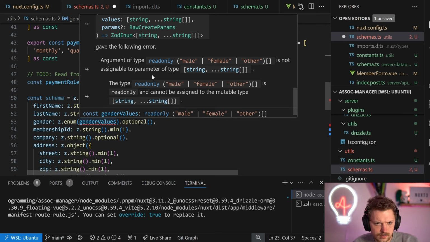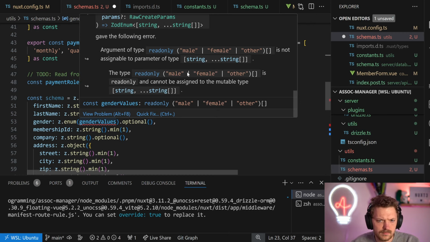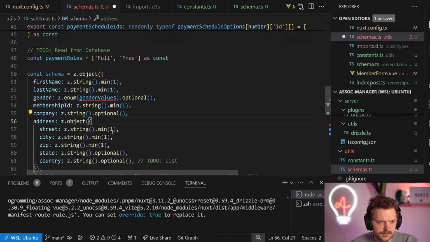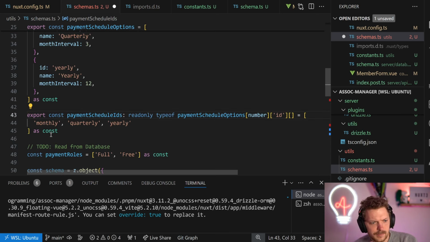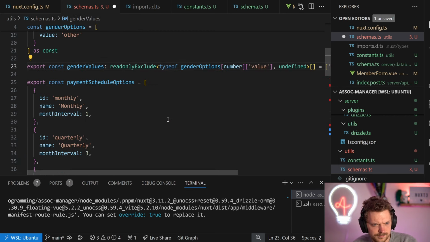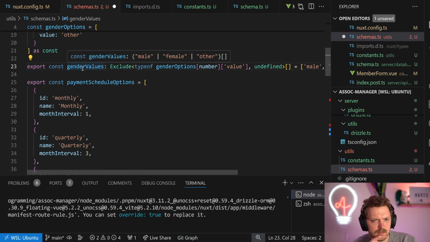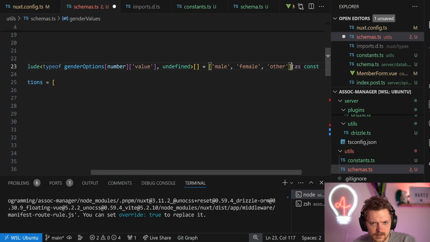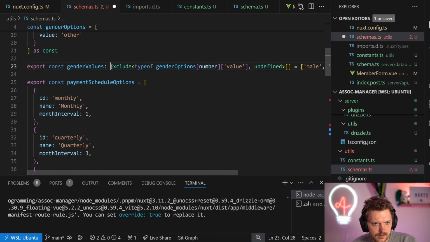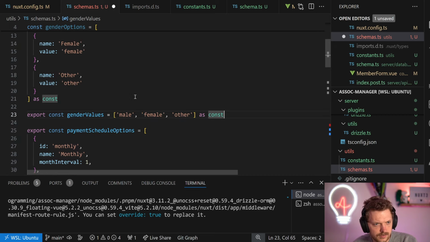Read only male, female, other. It's not assignable to parameter of type string or... I mean, this as const, it should also be read only. Also, that would make sense. I'm a bit stumped here. We type that. It satisfies? I don't think so. Because this works fine.